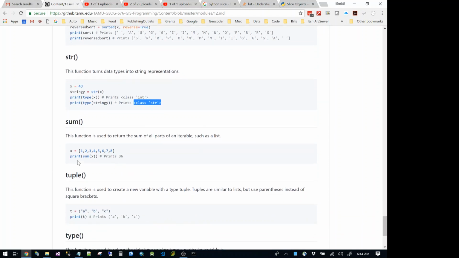Sum, take a guess what it's going to do. It's going to add them all up, the things in your list, and then return the value. The alternative is for you to write a loop that goes through and adds them all together. Don't do that. You have a built-in function that does that for you.